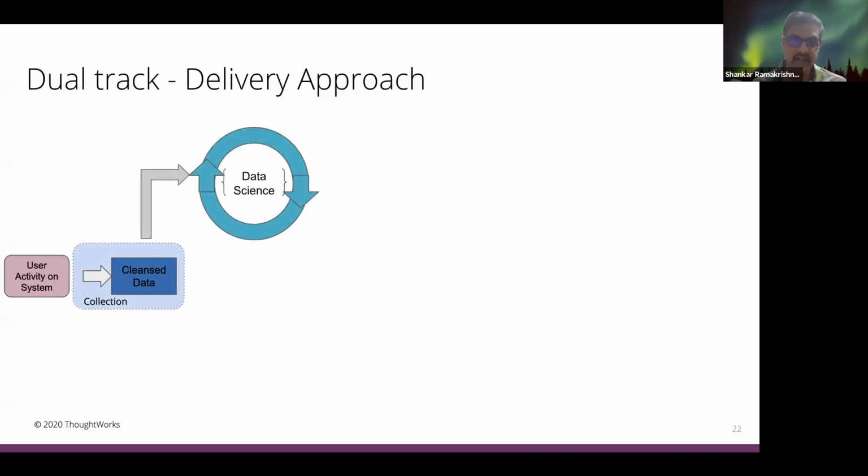We apply data science, in the sense it could be model creation, it could be just small analysis, coming up with the averages, mean and median, and things like that. And that is also an iterative process. We looked into that, right?